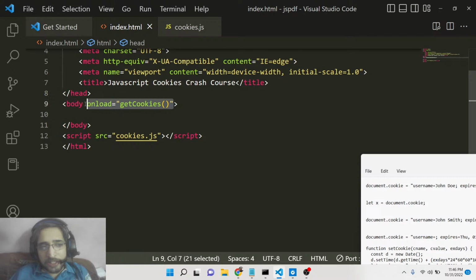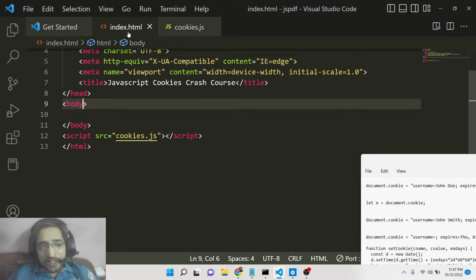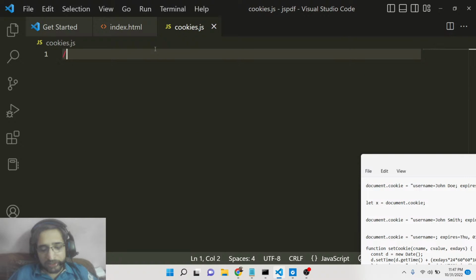So this is a simple index.html file you need to create. We are including this cookies.js file. So the very first thing, how to create a cookie. It's very simple. What is a cookie?